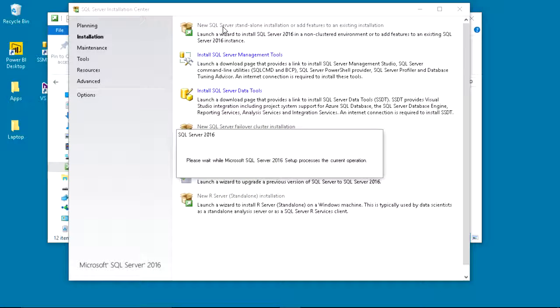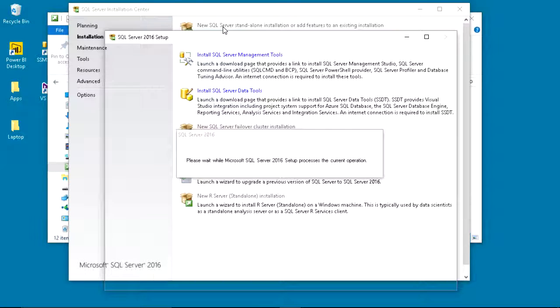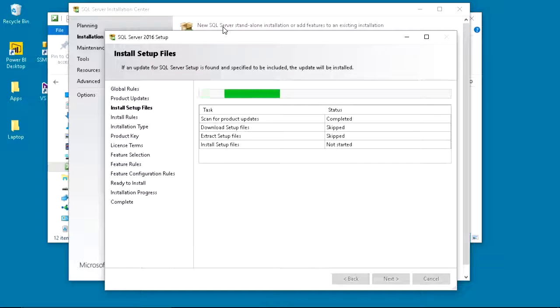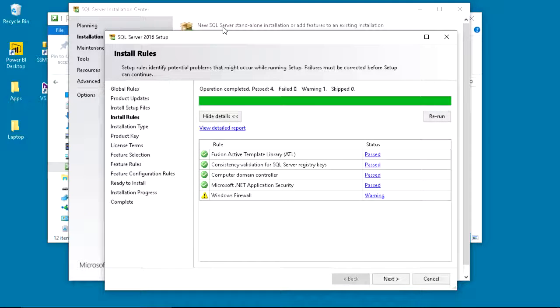It's going to do some checks on our systems and some rule validations. New to 2016 is that if they pass all of them, it will actually skip those particular windows. This one is looking for our setup files, the download, extract, and install. And because we have a previous installation on this machine, it bypasses it. It stops at the install rules because it gives a warning about firewalls. Now this is not a failure. It's just a prompt to tell you that you need to make sure your ports are open if you have a firewall installed. And it sees that the Windows firewall is active on this machine.